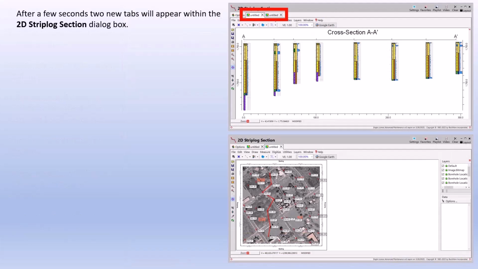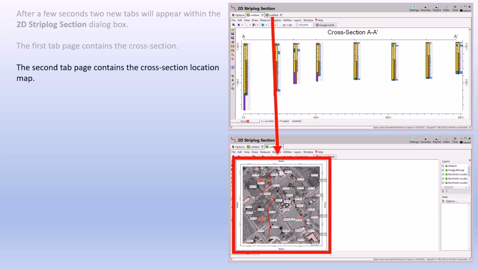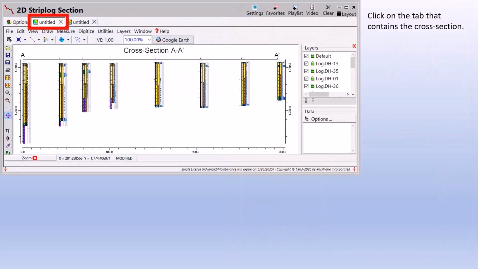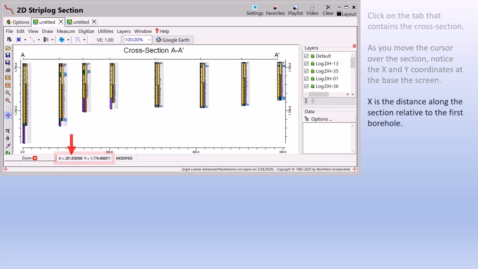After a few seconds, two new tabs will appear within the 2D Strip Log section dialog box. The first tab page contains the cross-section. The second tab page contains the cross-section location map. Click on the tab that contains the cross-section. As you move the cursor over the section, notice the X and Y coordinates at the base of the screen. X is the distance along the section relative to the first borehole, and Y is the elevation.